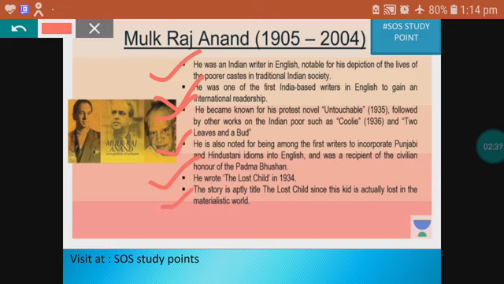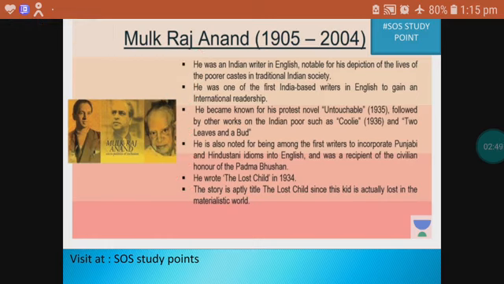The last fact is that this story is aptly titled The Lost Child, since this kid is actually lost in the materialistic world. This chapter is about a small boy who is lost in fear and also in the materialistic world, because he was fascinated with the items he saw in the fair. So let us try to understand the summary of the story with the help of this video. Have a look, student.